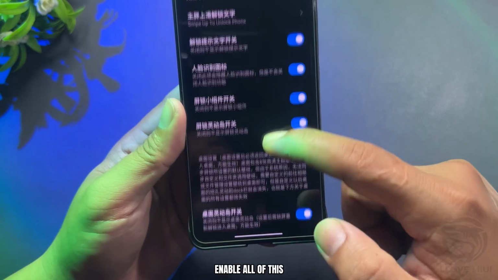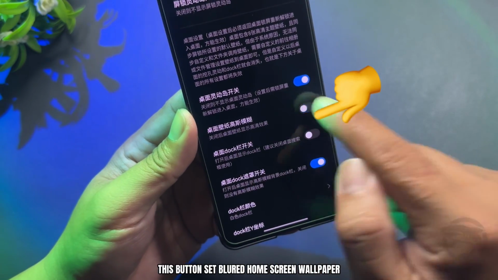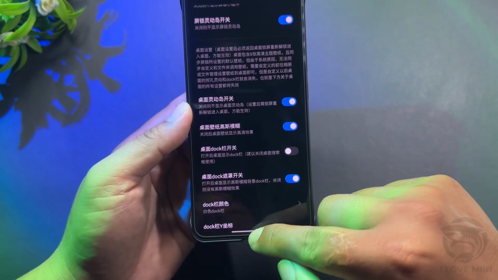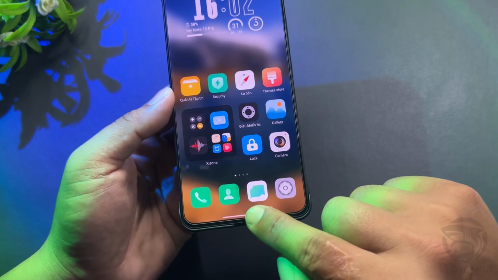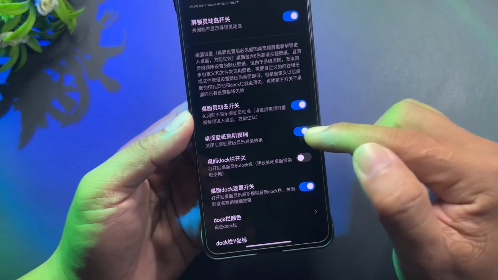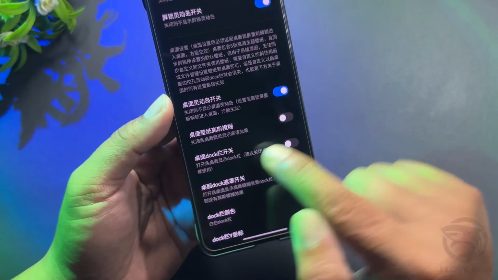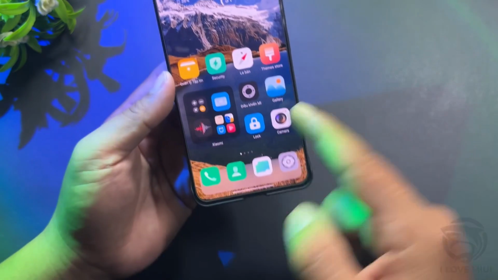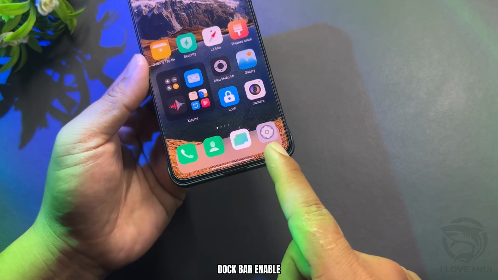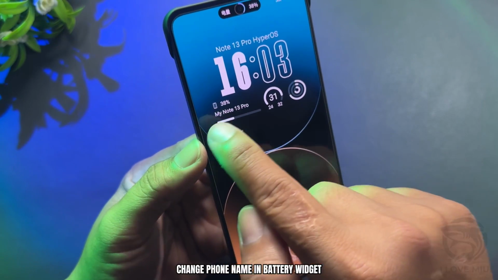Enable all of this. This button set blurred home screen wallpaper. Blurred effect in home screen wallpaper. This button to enable dock bar in home screen. Dock bar enable. Change phone name in battery widget.